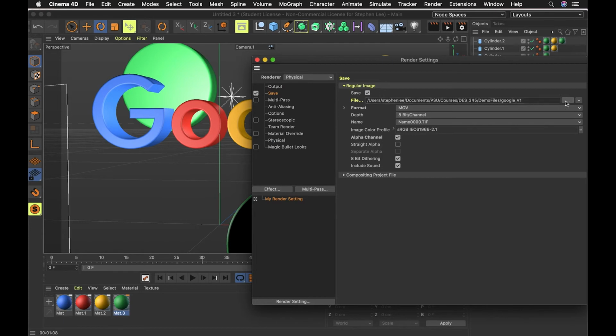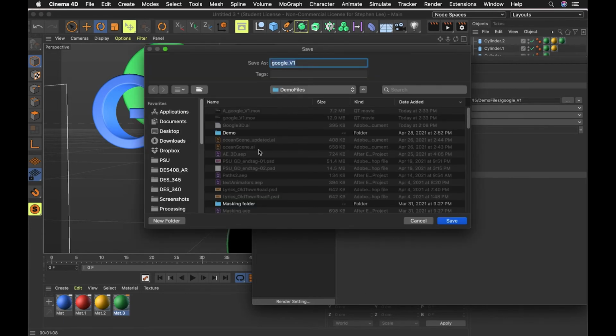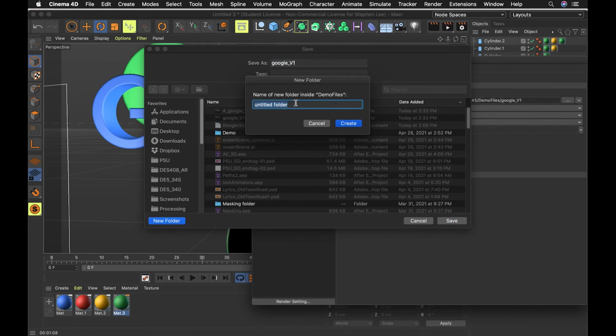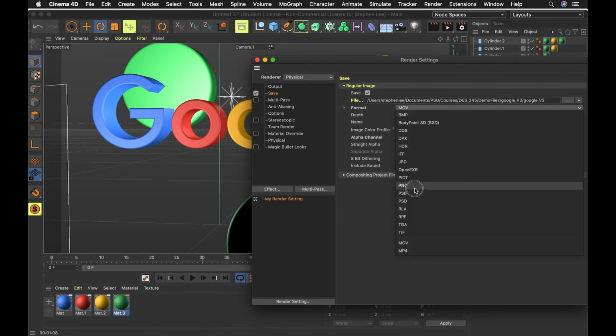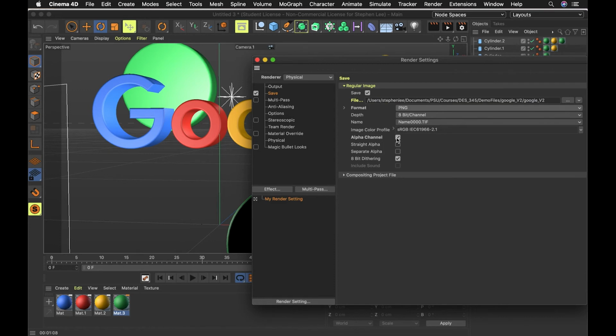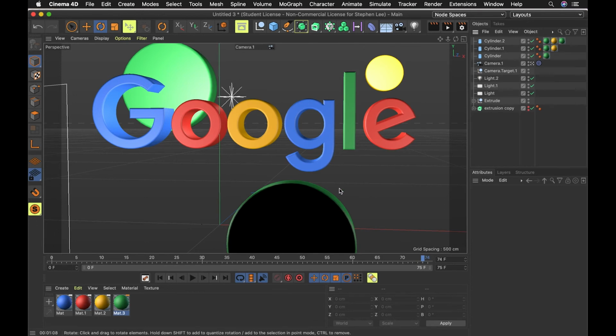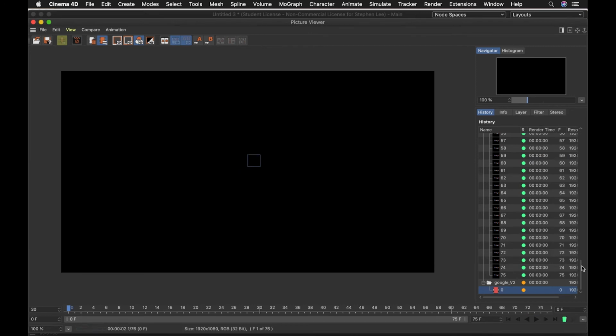Except this time, maybe I'll make a folder, image sequence. So I'll call this V2, and call this V2. So instead of an MOV, I'll do a PNG. I do want to have that alpha channel in there so I have some transparency, and I should just be able to do this. Now again, this is going to take a much longer time to render, so I'm going to have to take a little break, but after this finished rendering, we'll bring it into After Effects and just take a look at it.